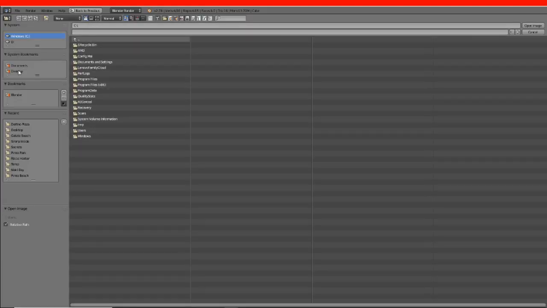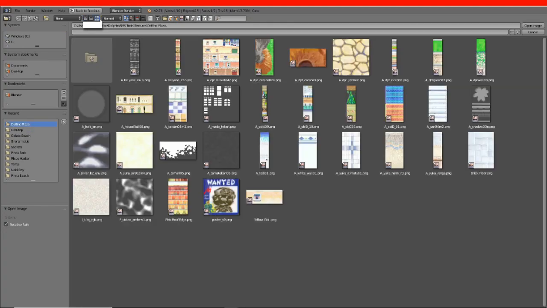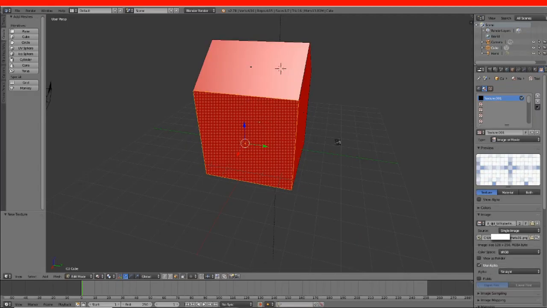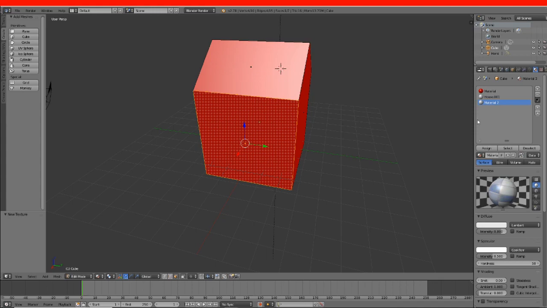So I'm just going to open up what I had before, this one, and I will apply that texture. So as you can see, it's no longer that gray ball, and I can apply that. So I'll select that face and hit assign.